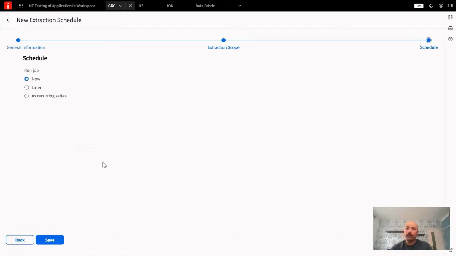And then you can click on next, and this can be a recurring schedule that can be created. So if you create it as a recurring series, it will keep on running on a daily basis. And whenever you upload the data, whenever the next task runs in GRC, it will automatically pick it up from data fabric and bring it to GRC.